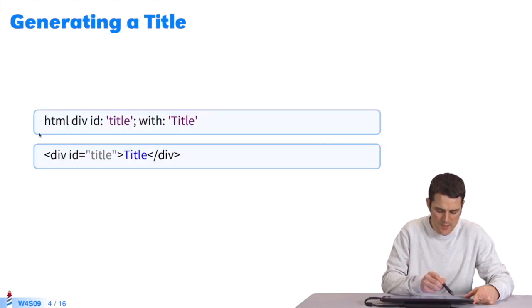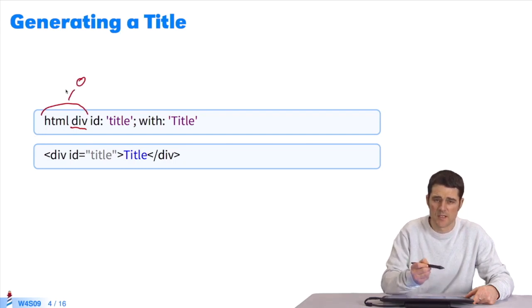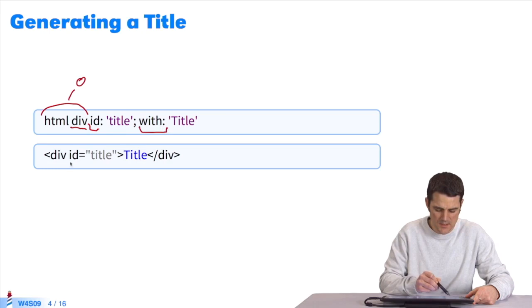Here's an example using the dedicated language. I send the html object the message div, which will return one object. This object is a brush dedicated to generating HTML div codes. It includes the message id: and the message with:. This generates a div with the attribute id equals title. The character string identified as title will be part of the div.